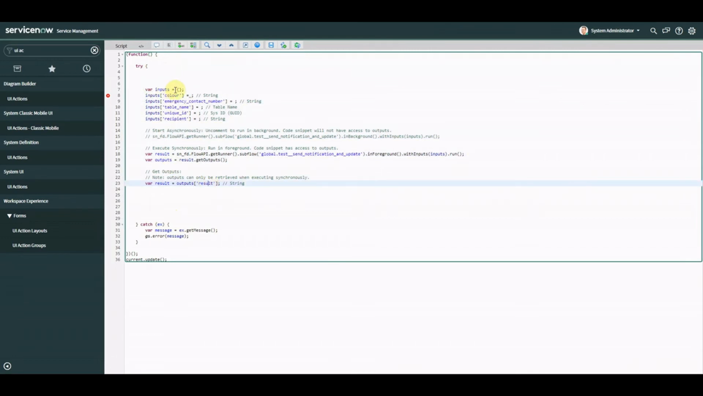So up here, what we've done is we're creating an object and calling it inputs. We've got a number of attributes that are created within that object, and these are equal to the inputs on the flow or the subflow itself. But at the minute, they haven't been assigned a value, so we're going to need to do that. So let's just go ahead and do that now.